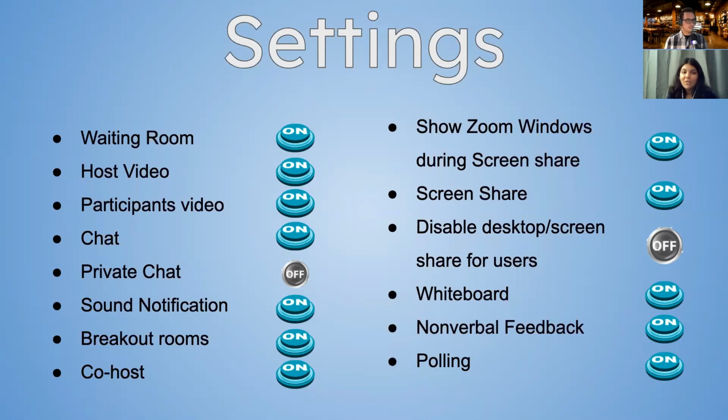Sound notification, that means when someone leaves or enters the meeting, it plays a little jingle. Definitely have that on. That way you know when your kids are going in and out. Breakout rooms, turn it on. Even if you don't use it, you'll at least have it down on your bottom bar. Co-host, this is great if you have a student teacher or a para or another teacher come in your room. Show Zoom windows during screen share, have that on. The screen share button, have that on. That allows you to actually be able to screen share.